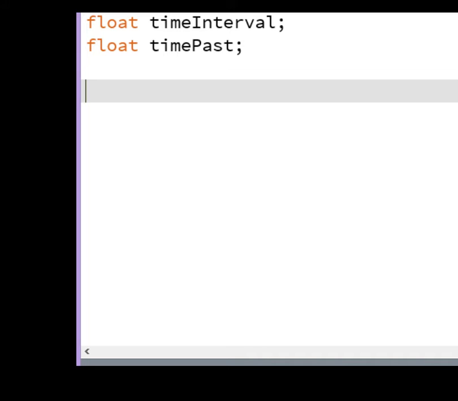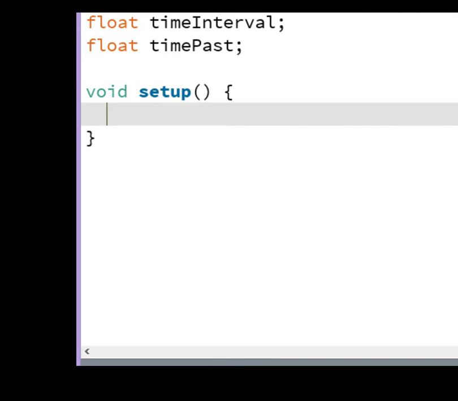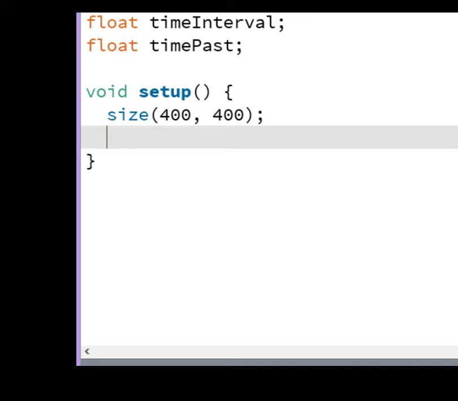Alright, next we need to assign them some values. So in your setup method, we'll set a screen size first. Something reasonable. Now, time passed is equal to milliseconds that have passed.